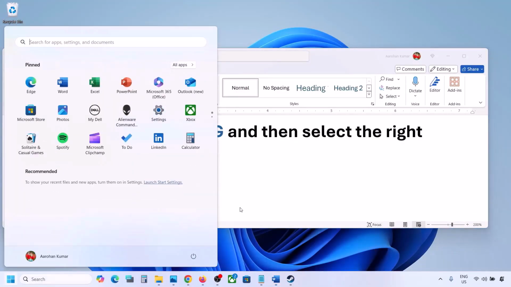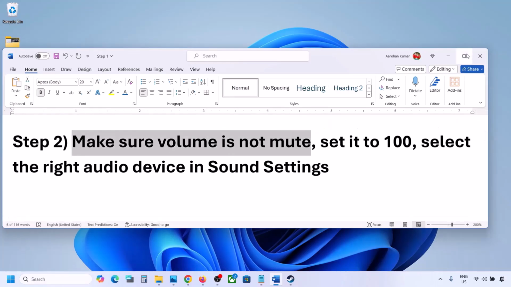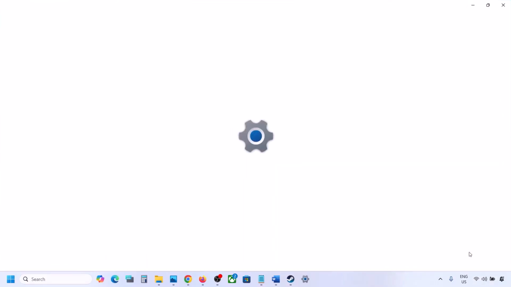Now the next step is to make sure volume is not on mute. Sometimes we have it on mute. So make a right click on the bottom right here. You can see the speaker icon. Make a right click on the speaker icon and then click on open volume mixer.